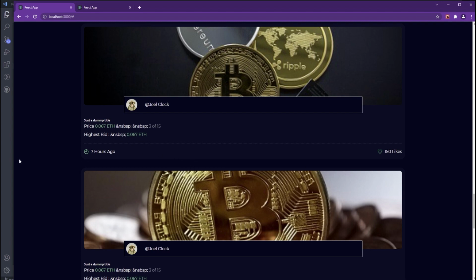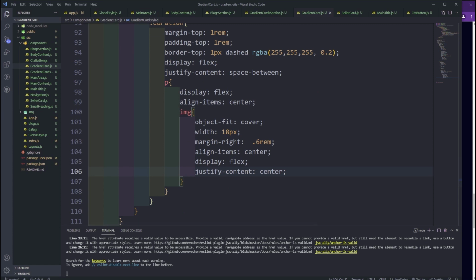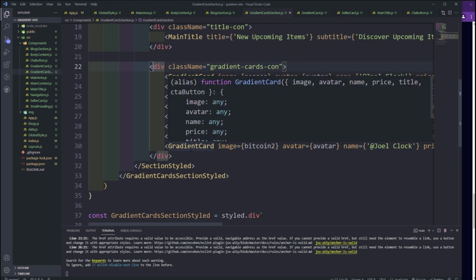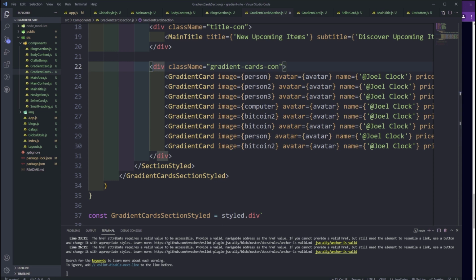So as for the image, that's it for now. Let's go back to the gradient section container. I'm going to copy the class name of the container, because I want to style this container here. You know what, I'm actually going to put that in a global, because we're not only going to be using this container in this component. We're going to reuse it in another component, so it makes sense to put it inside the global.